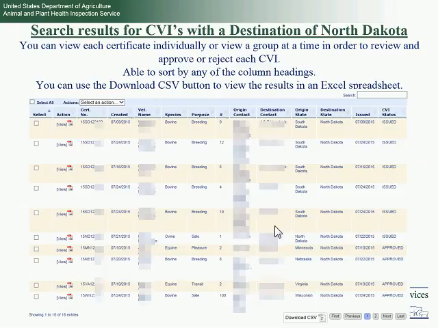And here's an example of a search result with the destination of North Dakota. You can view each certificate individually by just clicking on the view next to the little PDF icon, or you can view a group at a time in order to review and then approve or reject each certificate. We'll go into more details of that on the next webinar. You're able to sort by any of these column headings, and you can also use the Download CSV button on the bottom there to get your results in Excel.